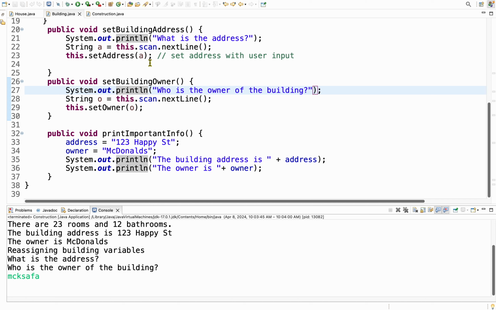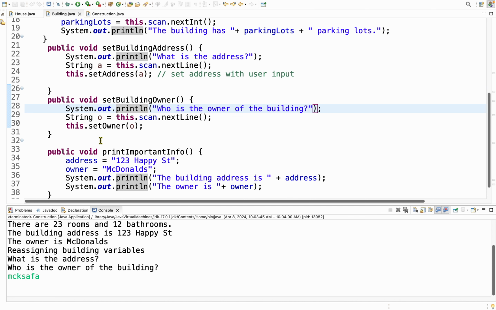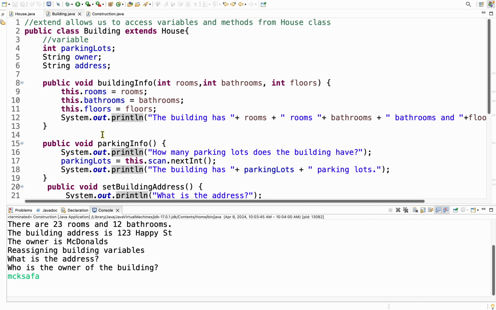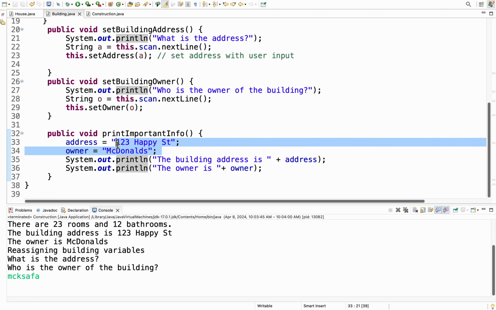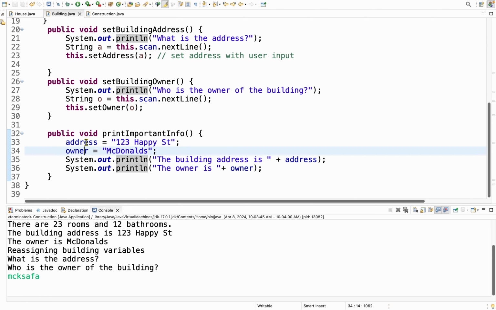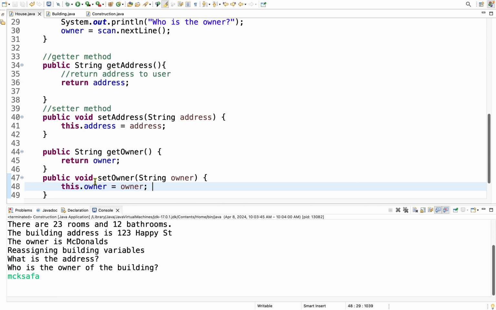So this is how things can get sticky when you're working with your code. So you're going to run into situations like this. And sometimes it's just easier to create things inside of the actual class, like we did in print important info. So we created the address and the owner in this class, and we also set them in this class instead of using them from the inherited. So no, you do not always have to use what's in the inherited class. You don't have to always use everything from the parent class in the subclass, and you don't actually have to use anything from the parent class in the subclass.